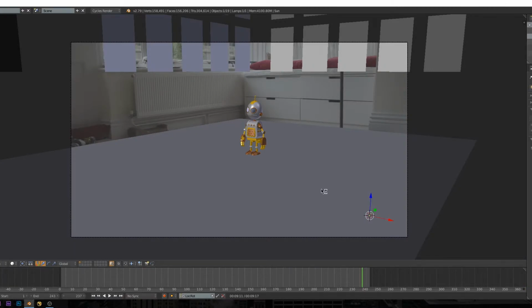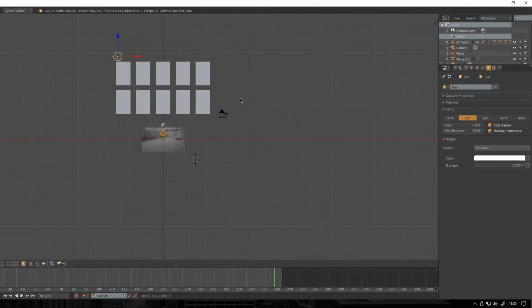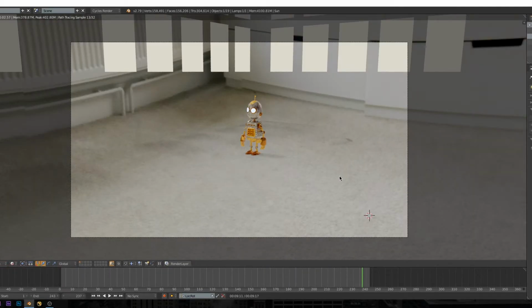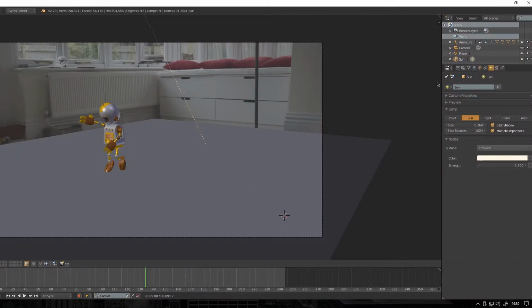I made it quite strong but quite soft because it was an overcast day, and I set the colour to be slightly orange just to give it that sunshine look. And that's all I did for the lighting. It's really simple. Now we have to set things up for rendering.